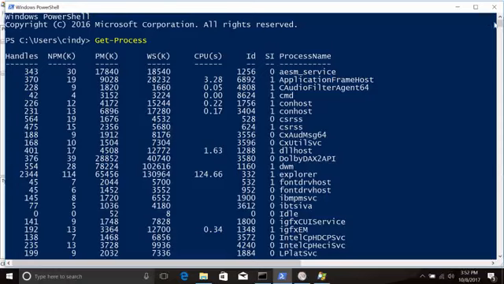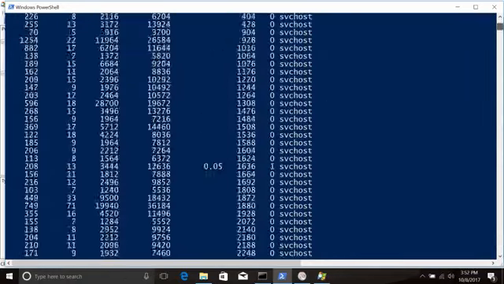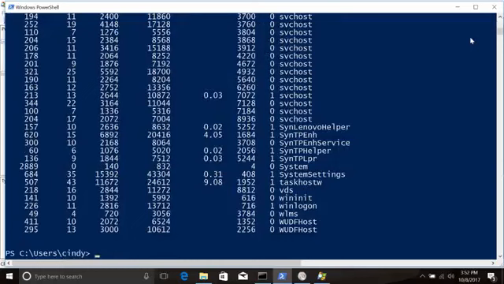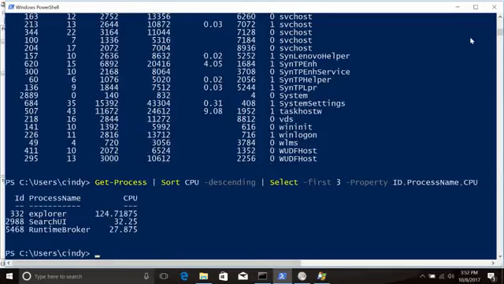Let's say you wanted to just display the top 3 processes using the most CPU. You could write this command. Get-Process | Sort CPU -descending | Select -first 3 -property ID, ProcessName, and CPU. And just like that, we get the top 3 CPU hogs on the system.